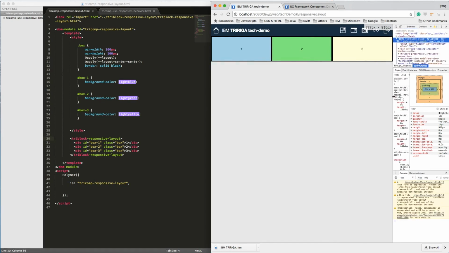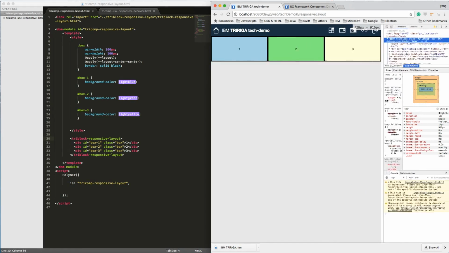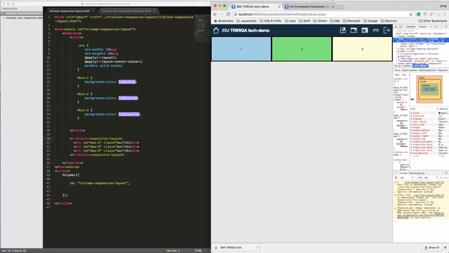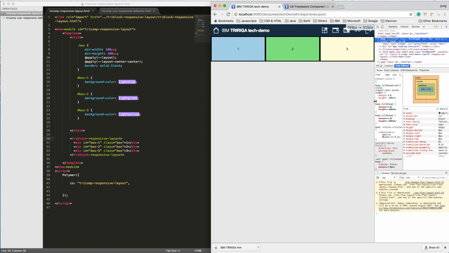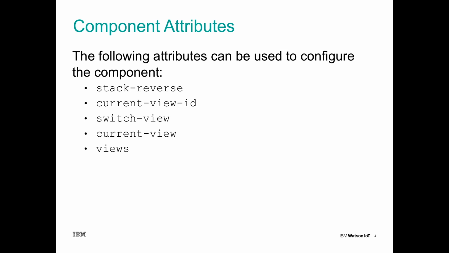This responsive behavior, or switch from horizontal to vertical, can be configured. We can do that by using the small screen max width attribute, which we will visit later when we talk about the triblock-responsive-layout behavior. Let's take a look at the component attributes for triblock-responsive-layout.